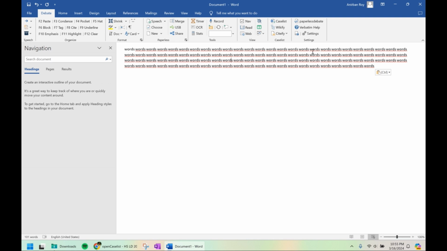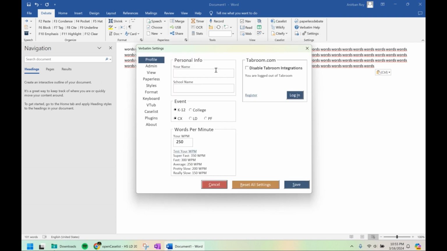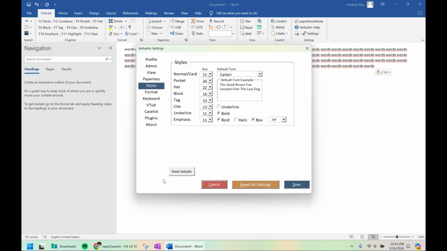Briefly, one thing I like to do when I first set up Verbatim is go to Settings, go to Styles, and in the emphasis column, make sure the box is checked. If you uncheck it, underline and emphasis are the same thing. So make sure it's checked.